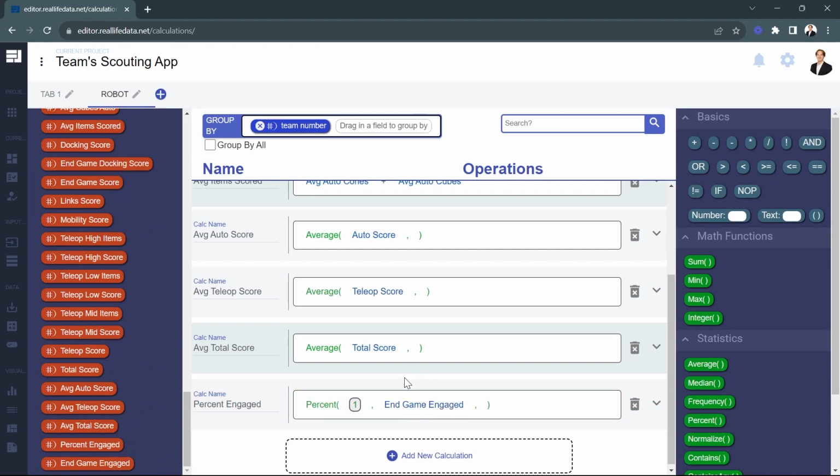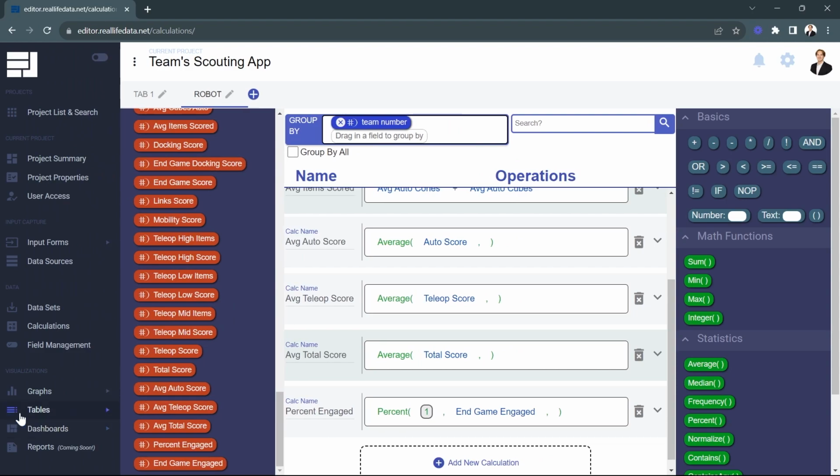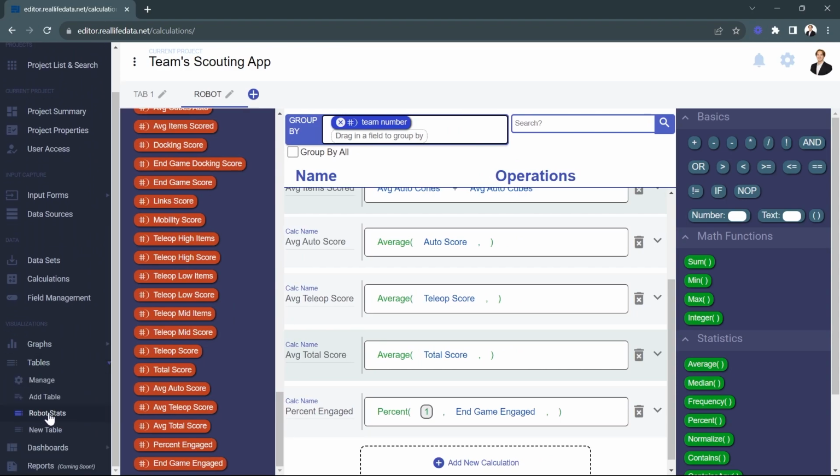And remember, just like on that slideshow, when we do group by team number, we end up with a list of matches for the endgame engaged. So we're going to see how many numbers in that list are 1, meaning true, rather than 0, which would be false. So let's go back to our table and take a quick look at this.